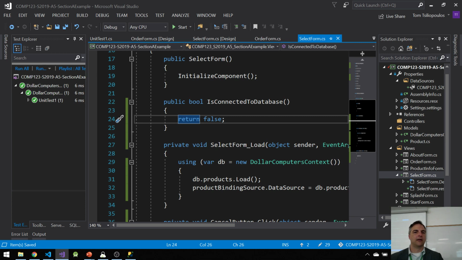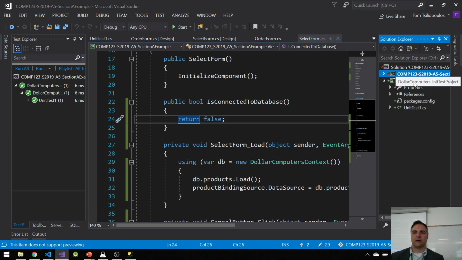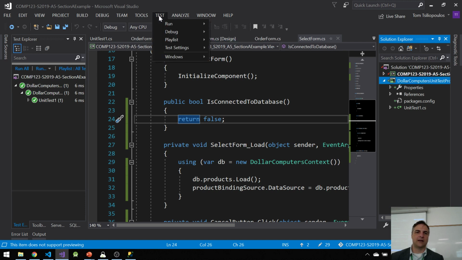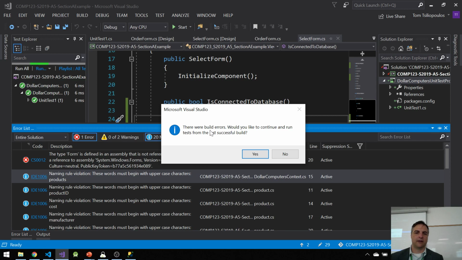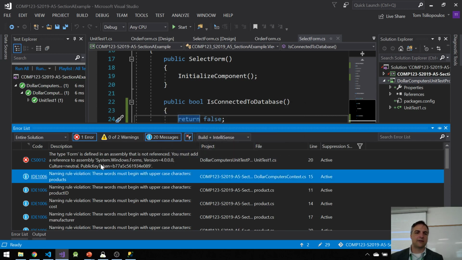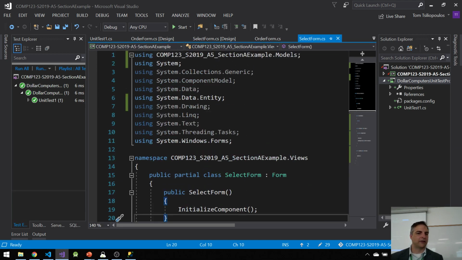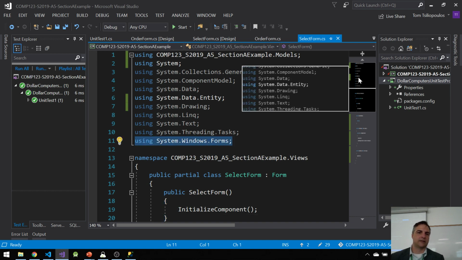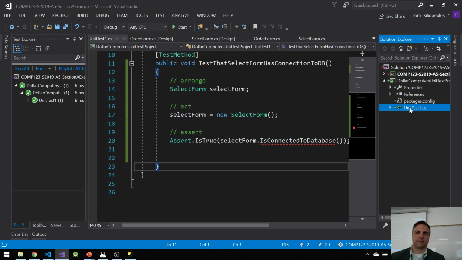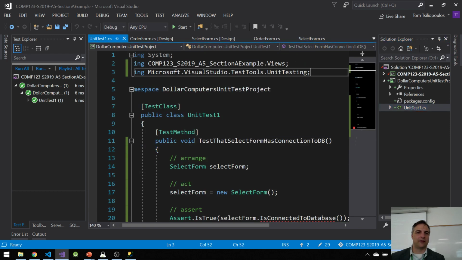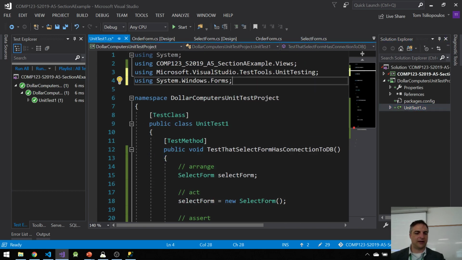First make it fail. And so when I go back to my computers unit test, I want to go test, run all tests. I want to see it fail, please. There are build errors. Okay, cool. What's the build error? Let's take a look. It says a reference assembly system Windows Forms is missing. Oh, okay. That's another thing that's wrong. So system Windows Forms needs to be in my test project, because it doesn't know what a form is. Right? I don't know what I'm testing yet.